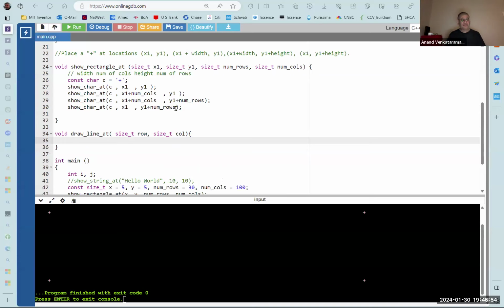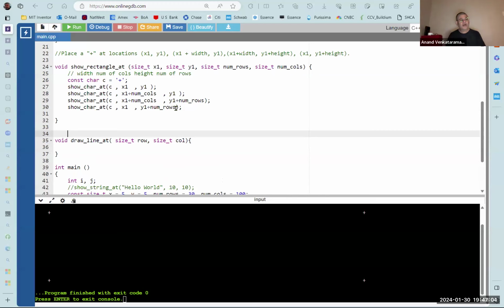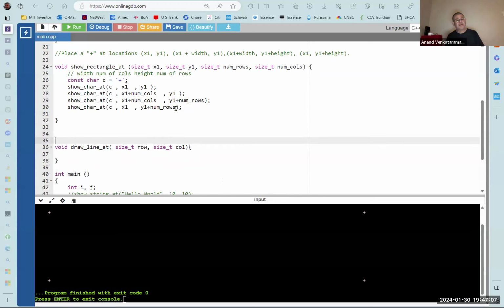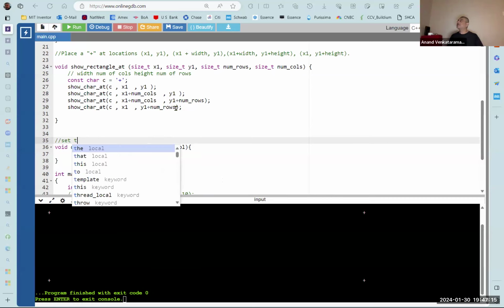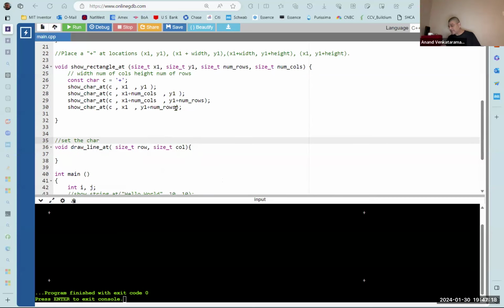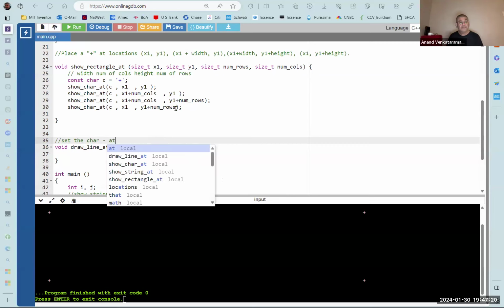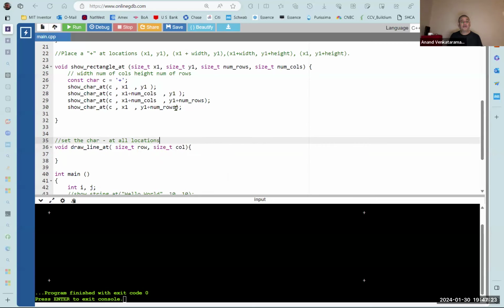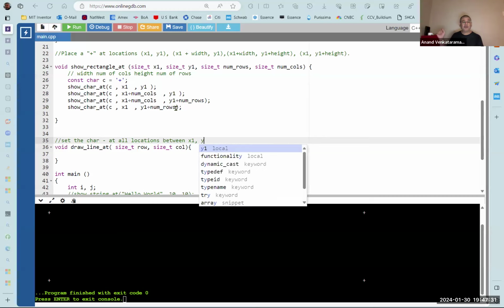Okay, now it runs. Here, what we'll do is put the comments on top. Go to line 33 and hit enter. Go to the beginning and start the comment: set the character hyphen, or draw the character hyphen, at all locations between x1 comma y1 and x1 plus length comma y1.